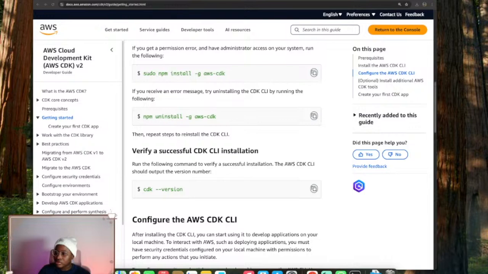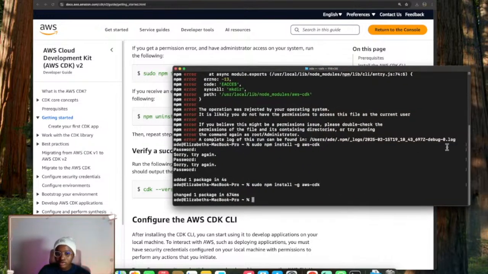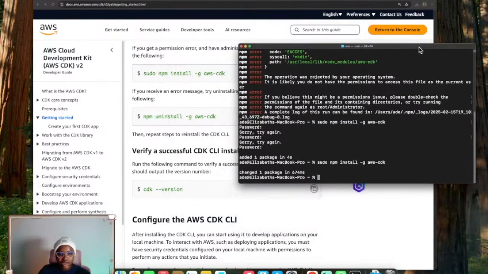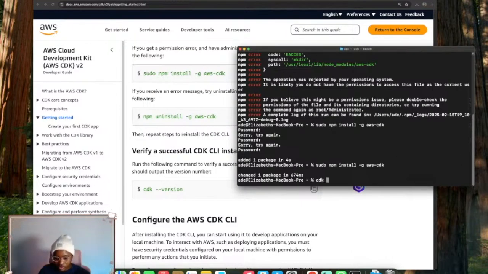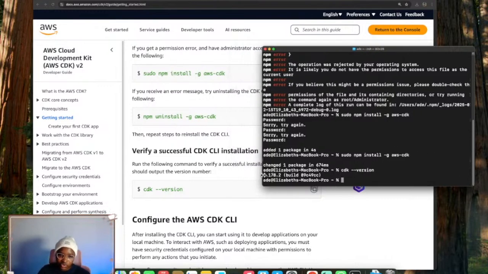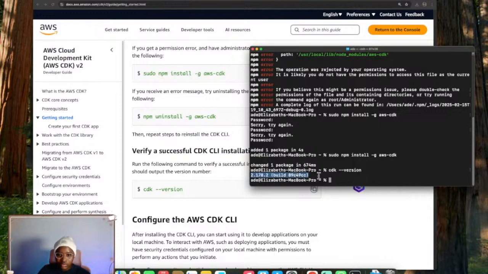As you can see, if you're also getting issues like I did with my permission, you should be able to run it with a sudo command and it should work for you. I already have the one package added, that's the AWS CDK that I installed, and when I run cdk --version, I'm able to see the version that I have is 2.178.2, and then there's a build number beside it, but it doesn't matter. So to check your successful CDK installation, you should also run the CDK with the version flag. And all going well, you should have the same results showing the version that is installed in your environment.